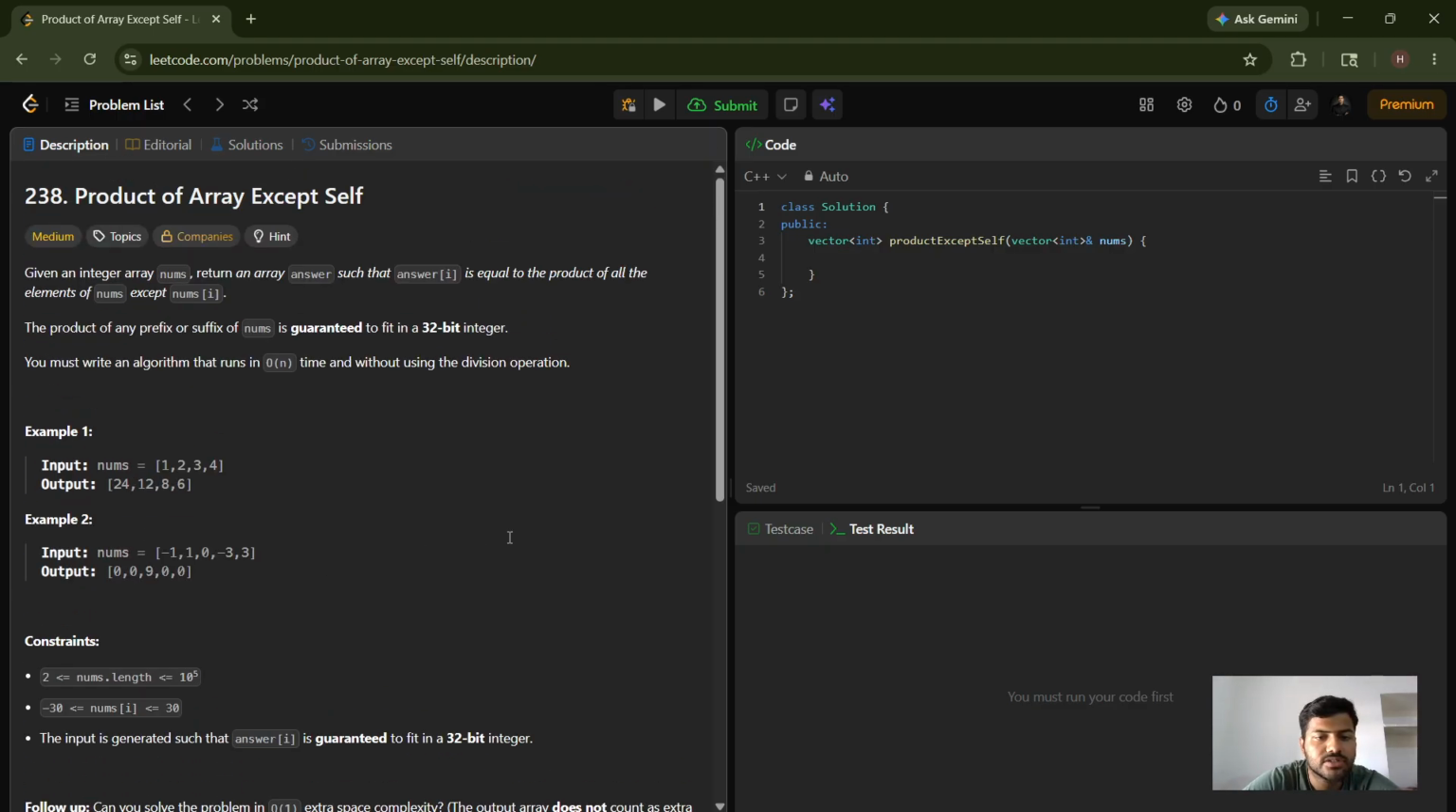So now let's move to the solution part, in which we are going to use prefix products and suffix products. For every index we are multiplying the product on the left with the product on the right.